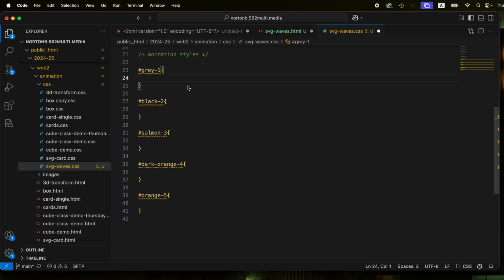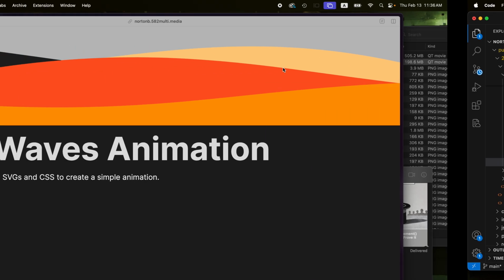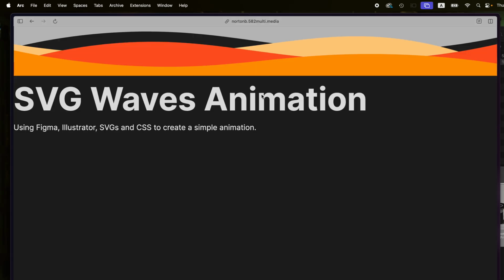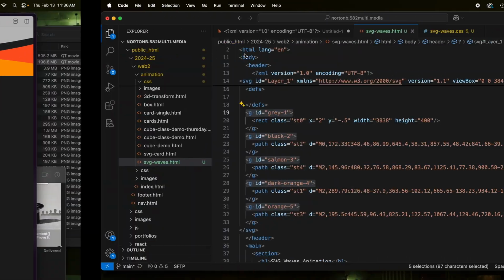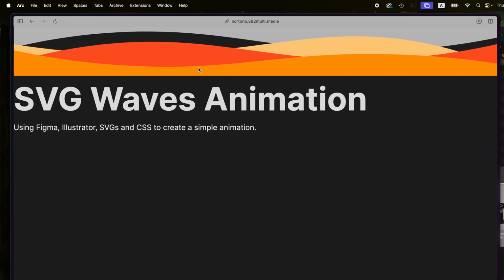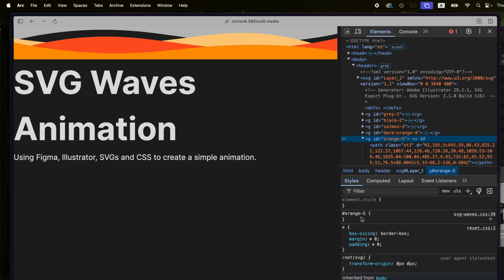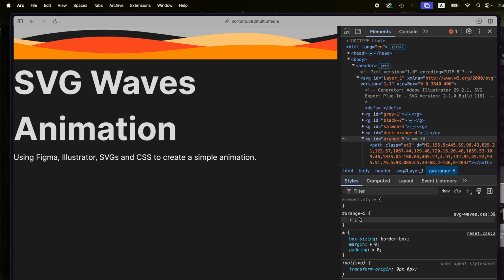And so if I save this and then go and look, we can see we've got the waves and stuff like that. And if we inspect our waves, we can see we've got orange 5 and it's here and all that kind of good stuff.